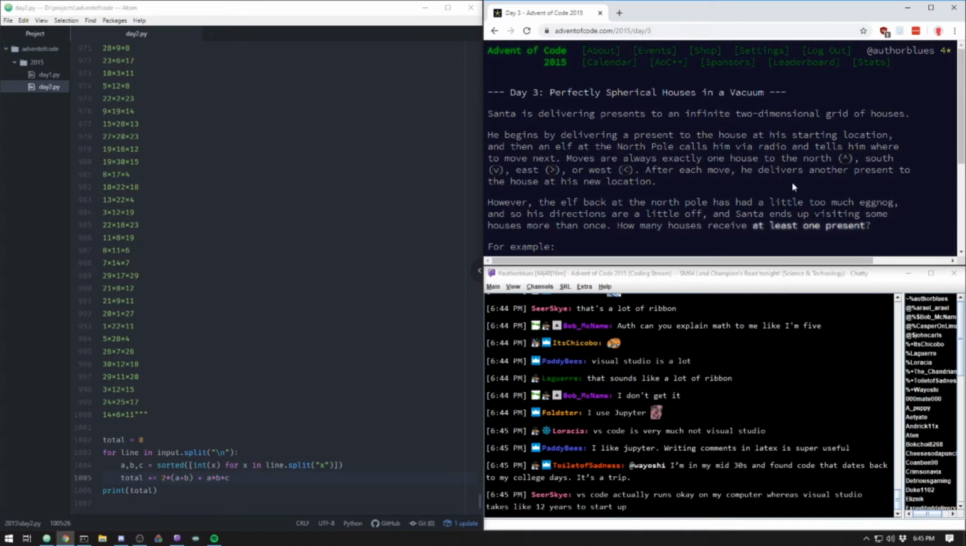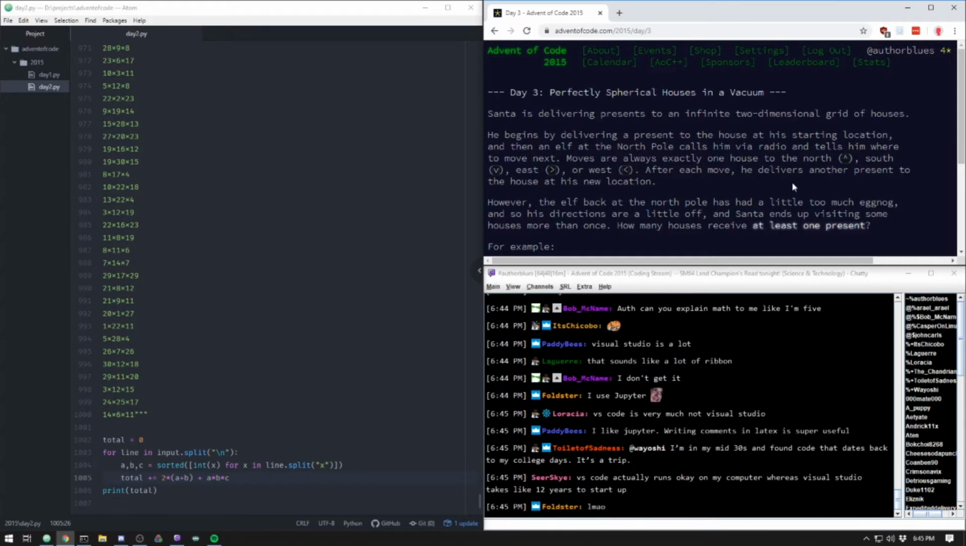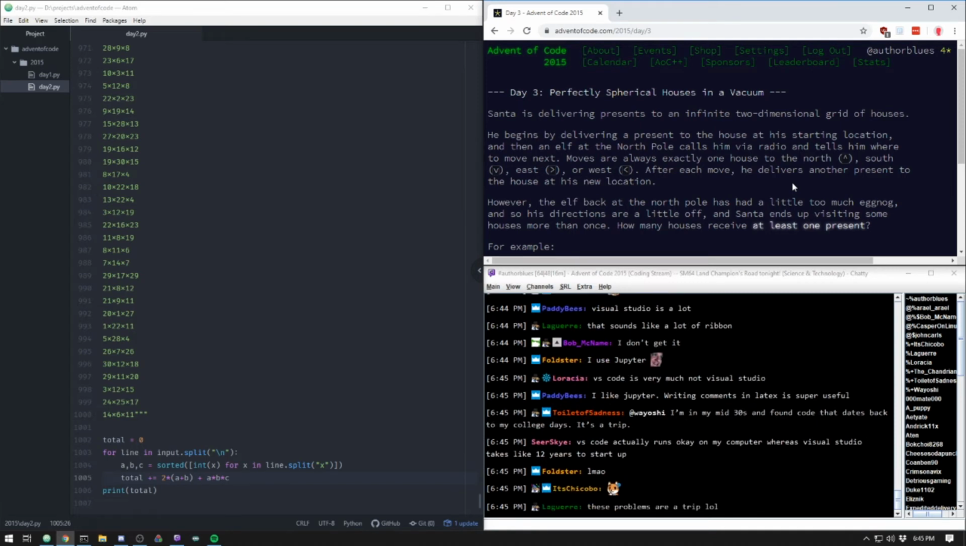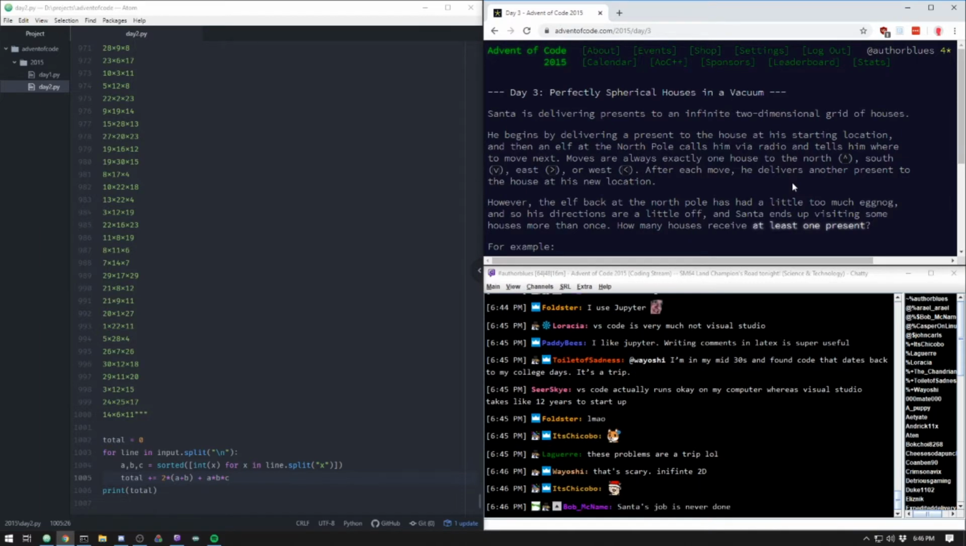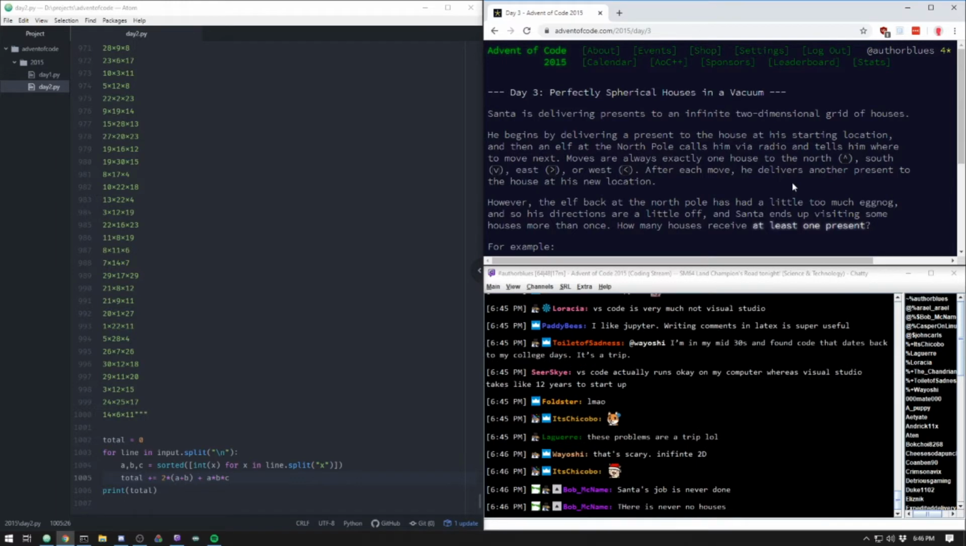Alright. Perfectly spherical houses in a vacuum. Santa's delivering presents to an infinite two-dimensional grid of houses. He begins by delivering a present to the house at his starting location, and then an elf at the North Pole calls him via radio and tells him where to move next. Moves are always exactly one house to the north, south, east, or west. After each move, he delivers another present to the house at his new location. However, the elf back at the North Pole has a little too much eggnog, and so his directions are a little off, and Santa ends up visiting some houses more than once. How many houses receive at least one present?